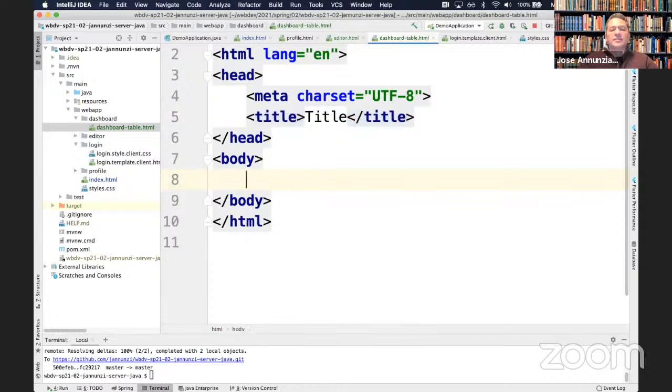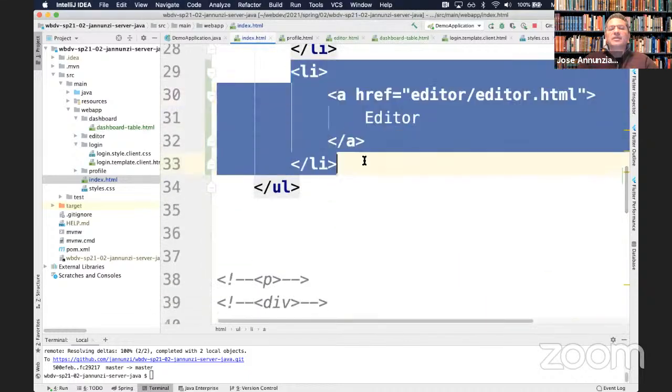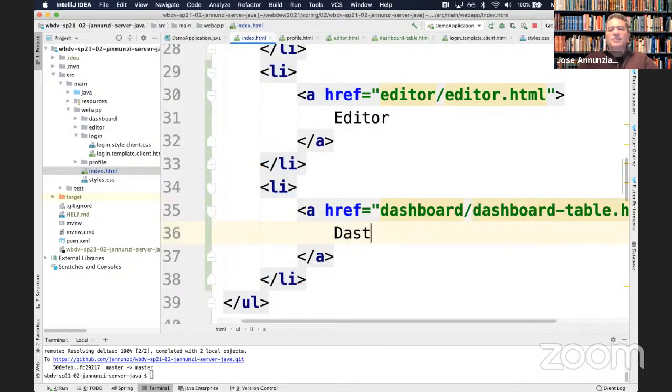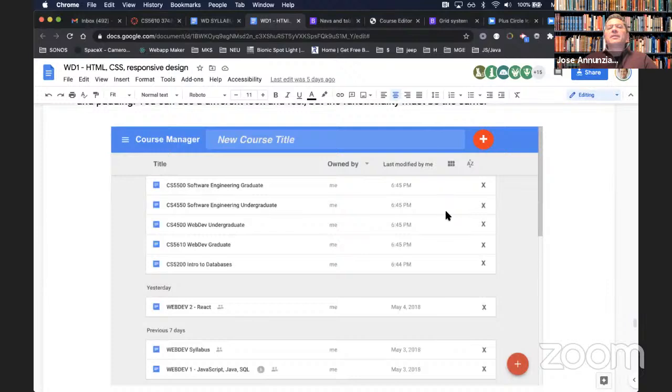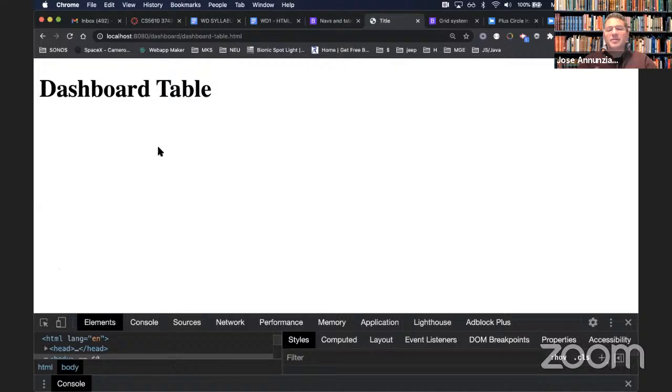And so I'm going to say H1. This will be dashboard table. Okay, I'm going to link to it from my index. So I'm going to create another line item here with another hyperlink, and this will be going to the dashboard. And this will be dashboard table. Okay. All right. Let's go back to the index page, and if I click on dashboard table, it brings me here. Perfect.